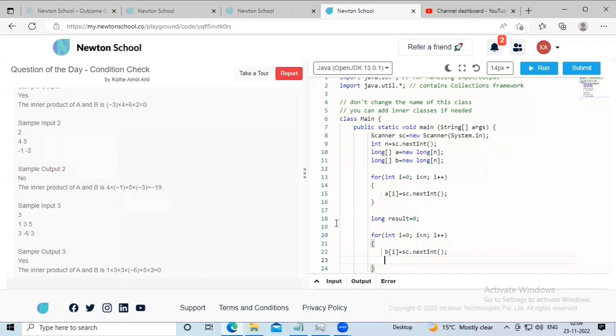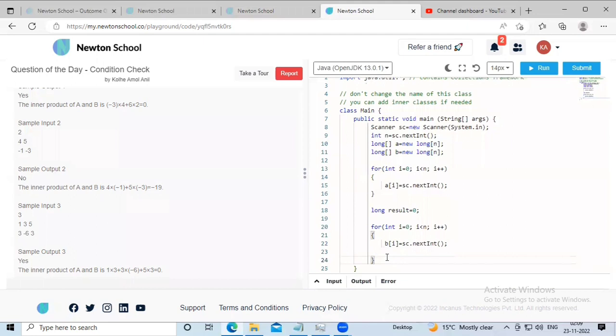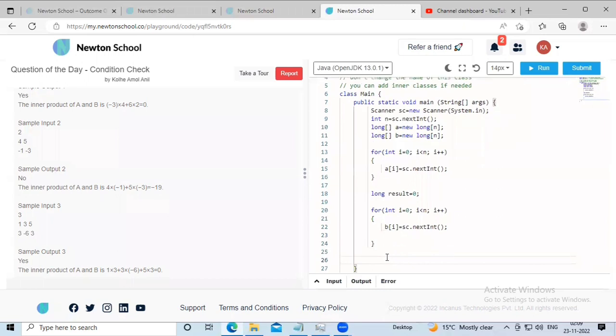Okay, so now what we can do, we have to multiply this array element, that is a i into b i. Okay, so for that we have to write one for loop, and then we'll multiply the a i into b i inside this for loop. Okay, or instead of taking another for loop, let's write the same code inside this for loop, and let's see whether it works. I think it should work, so let's write here.